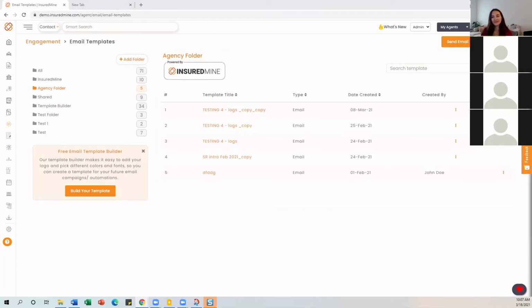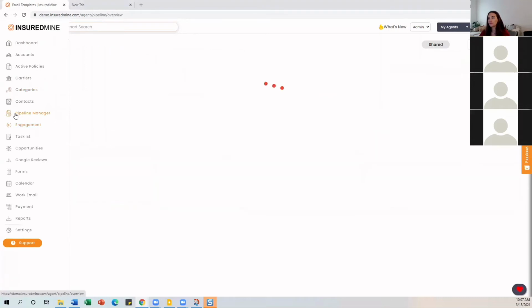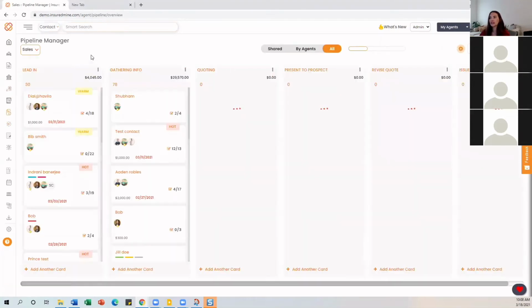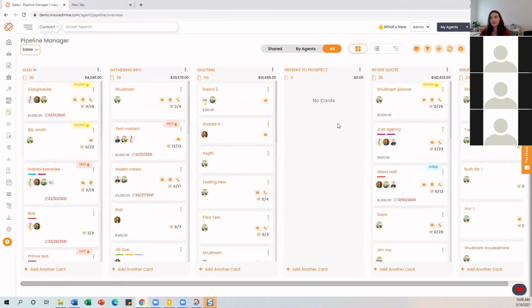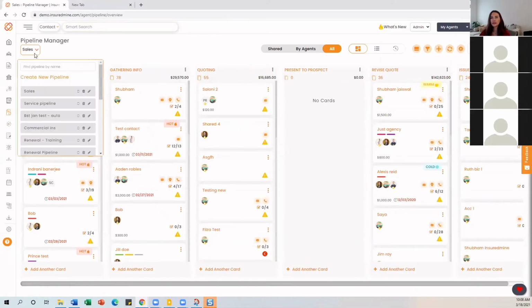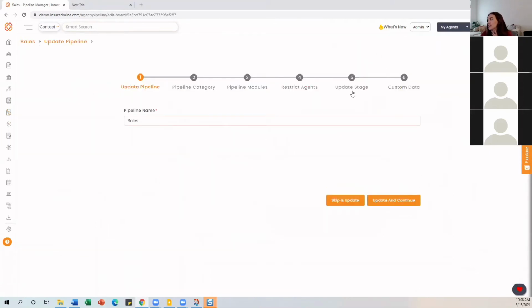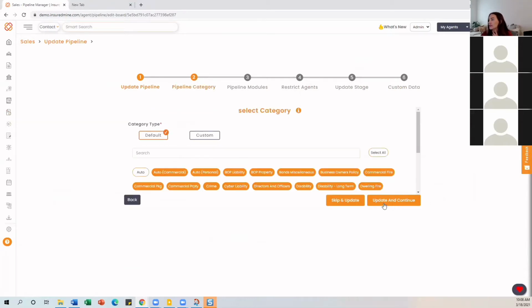Yes, I was trying to add a new column in the deal tabs, and I couldn't figure out how to do that on the deal board. So first things first, of course, you want to be logged in as admin. And we'll go to pipeline manager. You're saying adding another stage in here? Is that what you mean? Yes. Okay, so you'll just get to stage 5. So we'll update and continue.